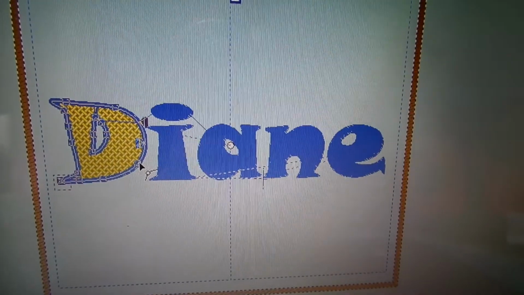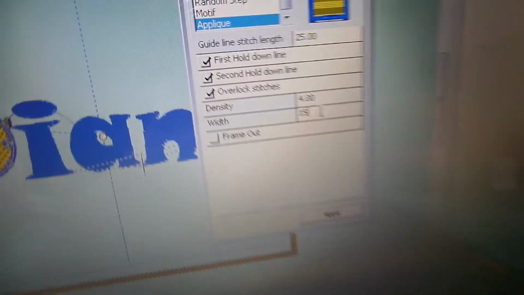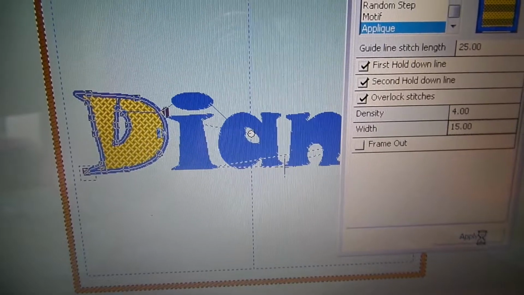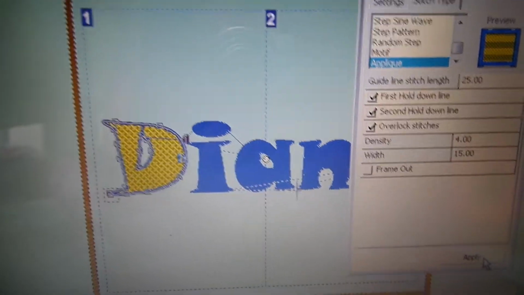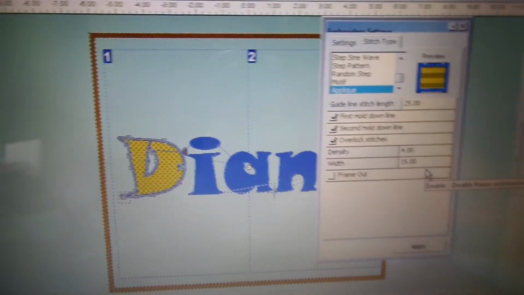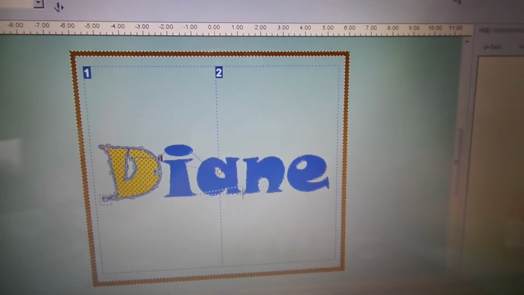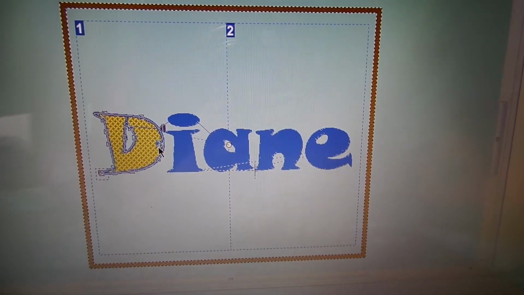If you want these parts thicker, you can always change it here with the width. I want it thinner, so I'll change it to 15, and look what happens when I click apply. Did it go? I don't know, I didn't see. Okay, so that's how you do the applique from your Adobe. If you're just going to use the built-in font for it, it's not going to do that. You need to auto punch it. It's got to come from somewhere else.